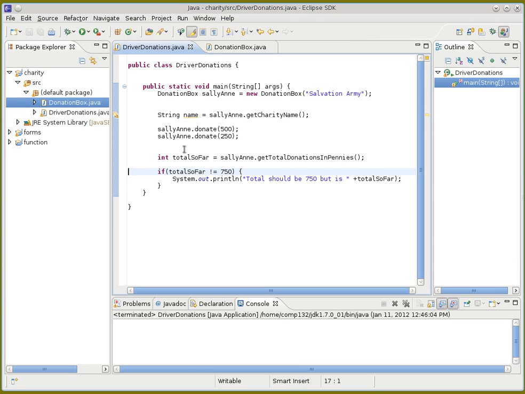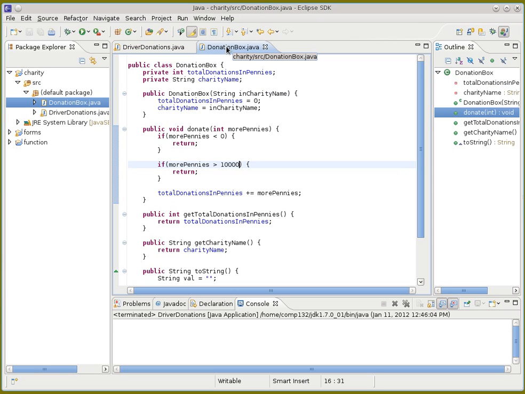We've tried using the main program as a way of testing our donation box class. It turns out that Java has a better way of doing it. First thing to do is select the class that you want to test. So I've selected DonationBox. And now we're going to go up and make something different.